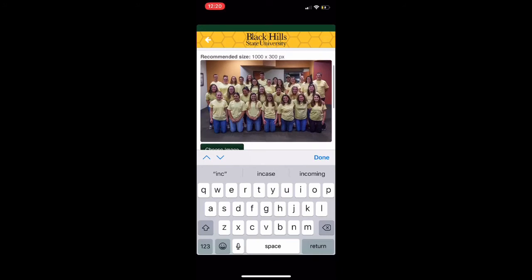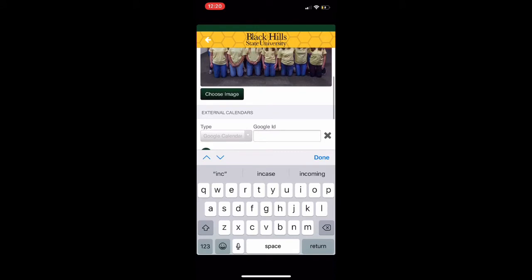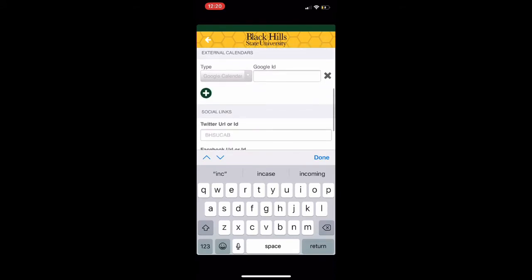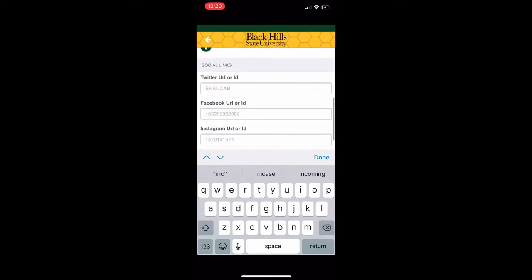Definitely recommend doing that. Later, I'll show you what it looks like to look at a club that you're not a member of. And this is your chance to sell yourselves to students. So want that to look good.